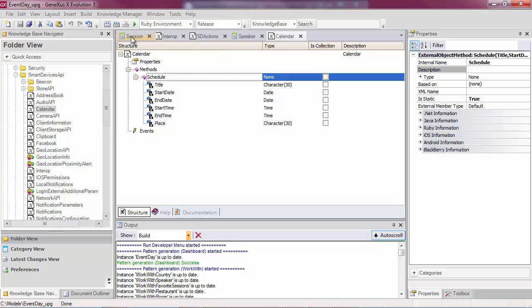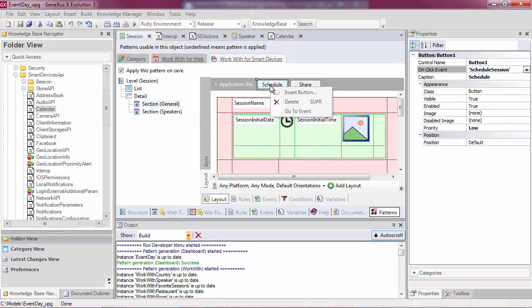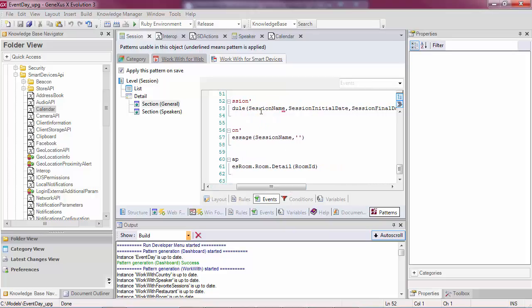If we open the session's detail, we see the corresponding button. We open the event's code, and we're effectively calling the calendar API with the schedule method, passing it this information: session name, session initial date, final date, initial time, end time, and the room name.